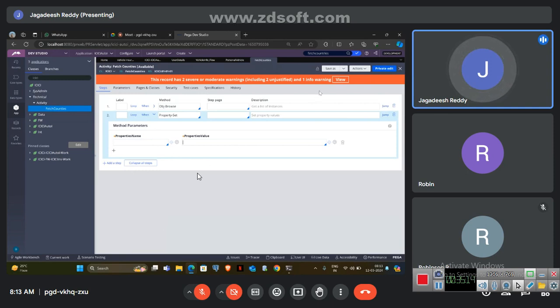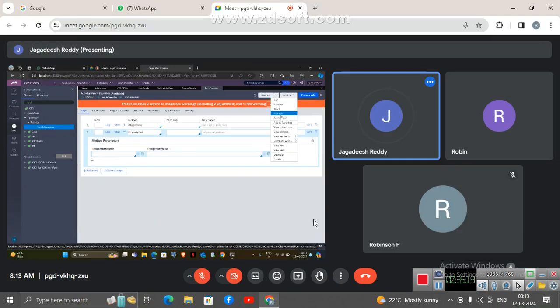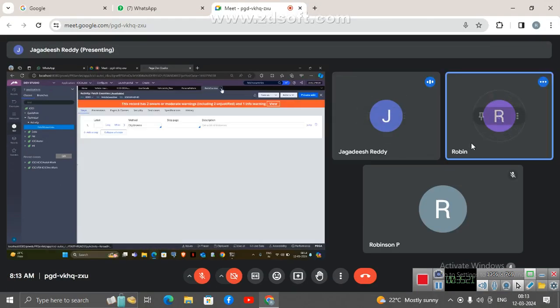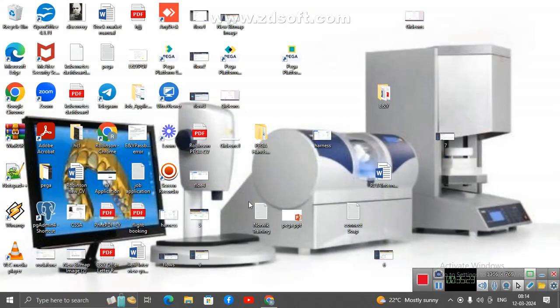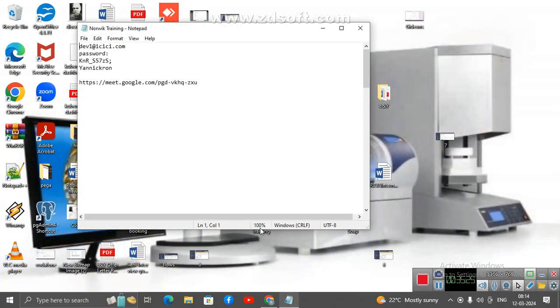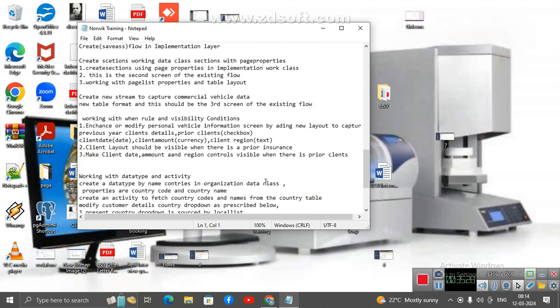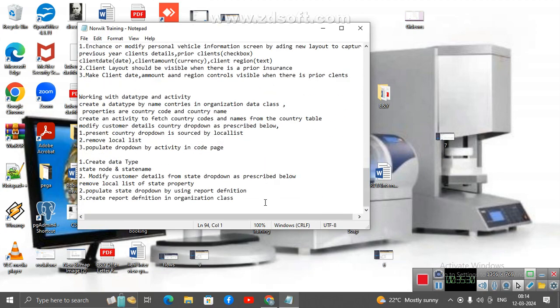Write down the requirement, we'll see about one thing. Working with object functions.